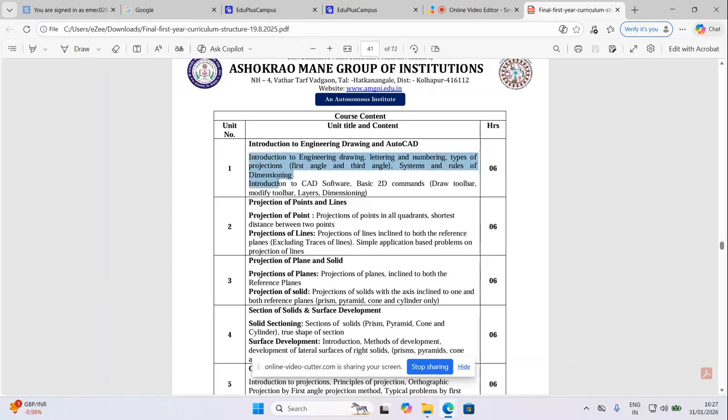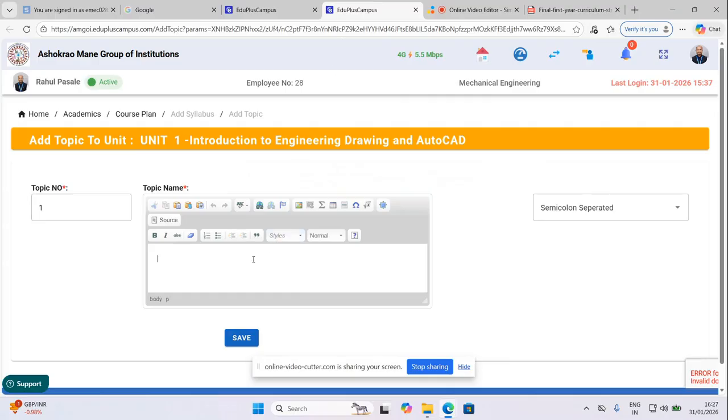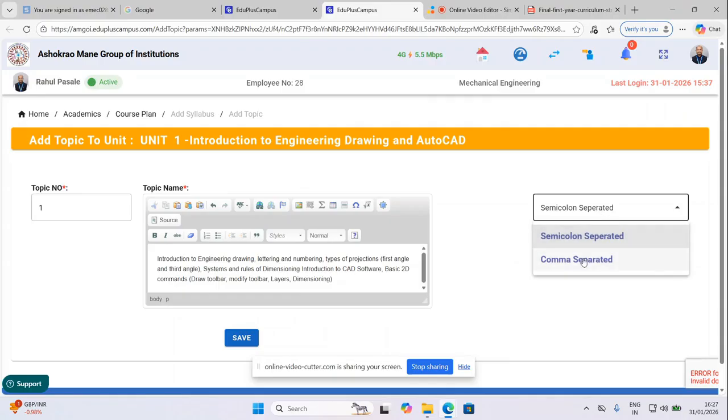So for that, I will copy all this, or we can add one by one. No issue. Let's just do it like the earlier point. So I will add all the syllabus here first. Then don't forget to make it comma separated. And here we are going to put the comma where we want to separate the lectures. It means there are 7 lectures I am going to assign for this. It means there will be 7 commas.